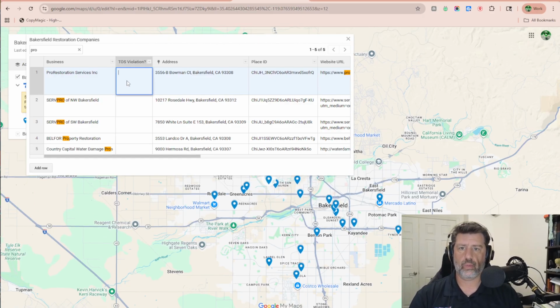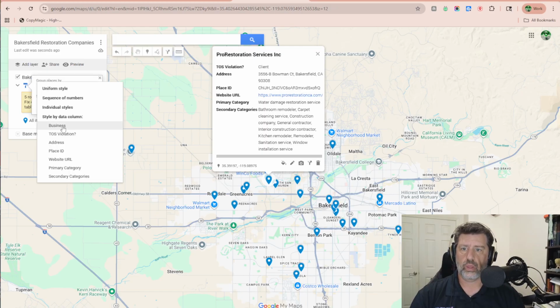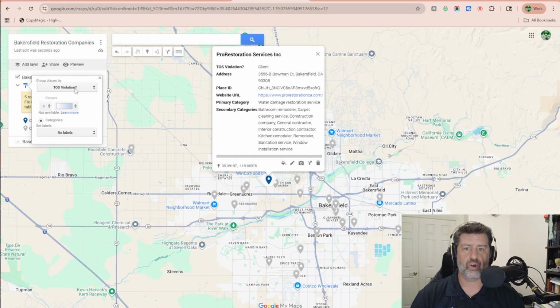Well, sometimes you have to click twice, and I like uppercase letters. That's just a me thing. Okay. So now what I'm going to do is change the styles of the pins. I want to make it easy to see based off of whether they're a violation or not.